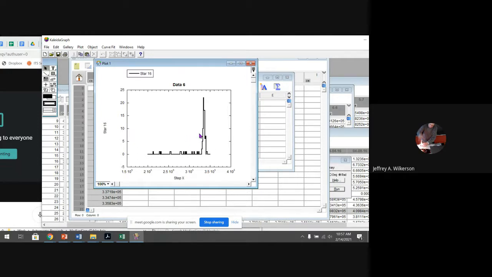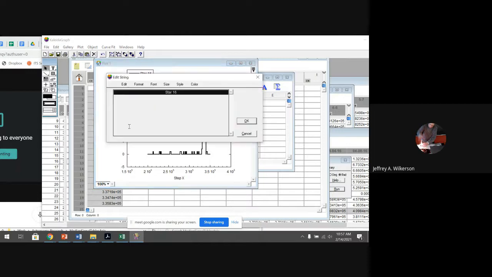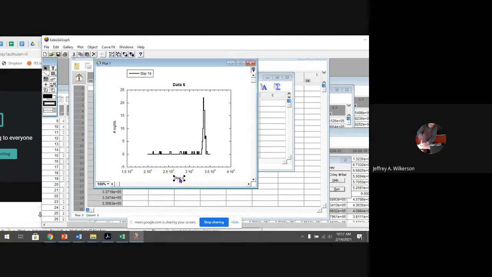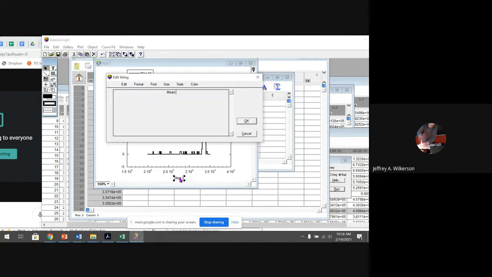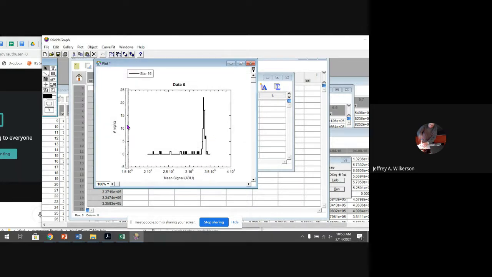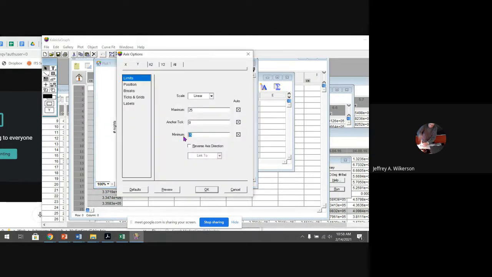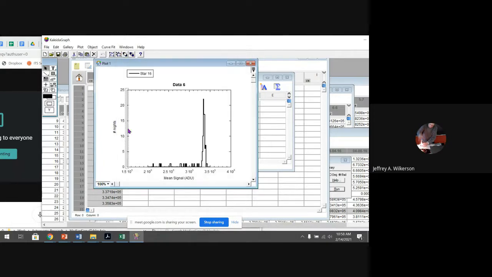Okay, so I'm going to show you how I mess around with a Kaleidagraph plot here. So I'm going to move that in a little bit, and I'm going to say that's the number of nights that had that measurement, okay? And that's our signal in ADU. That's a mean signal in ADU. Look at me making a beautiful histogram here. And then I'm going to make that start at 0. I don't like that -5 there. Okay. And I'm going to get rid of that. That label is telling me that's star 16 we're looking at.